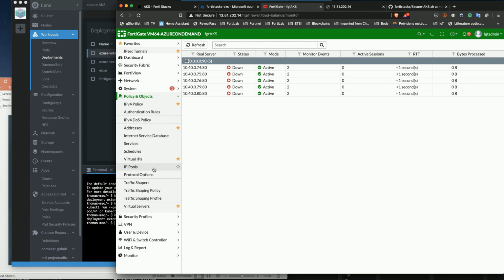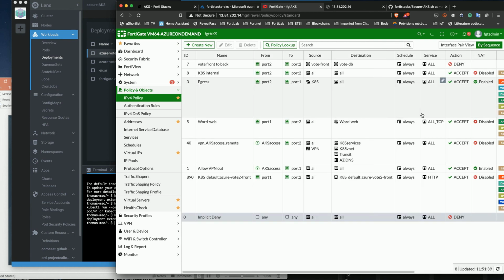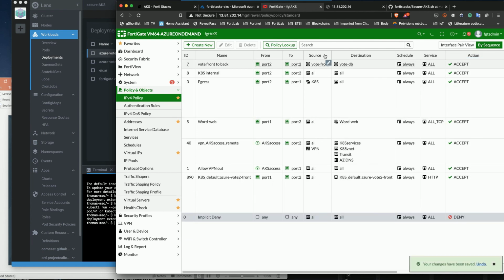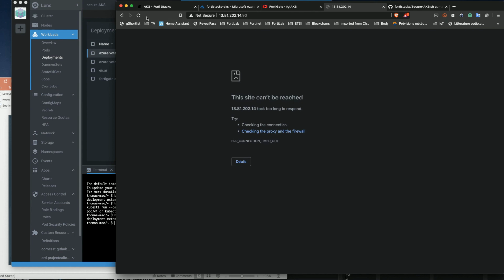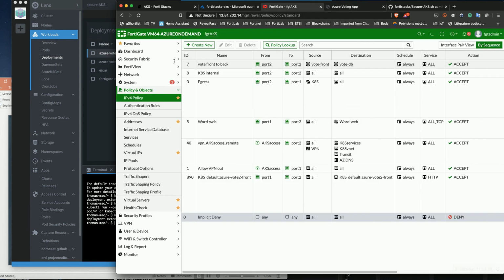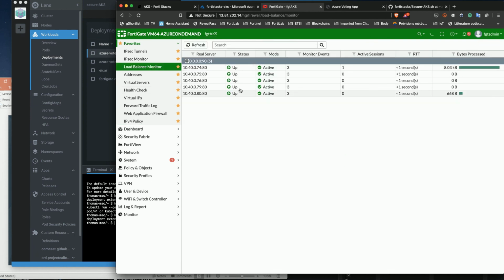So let's re-enable it again, so you're confident I'm not cheating, and we will see the traffic going up again if I disable that policy. Up, back up, and the load balancer monitor is back up again. As you can see, it's up.